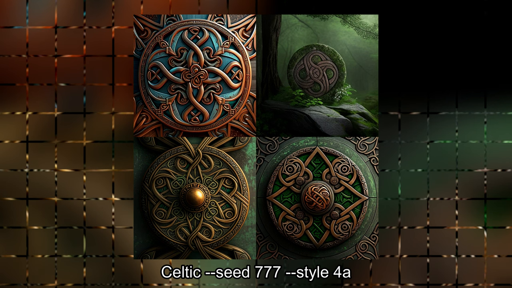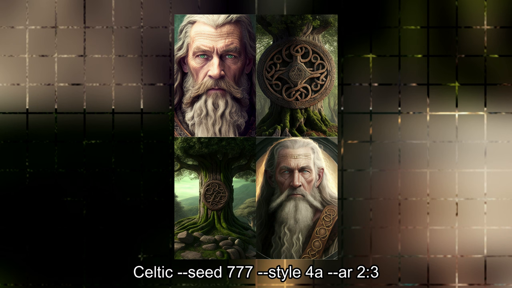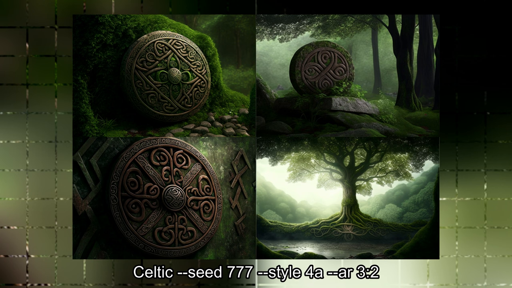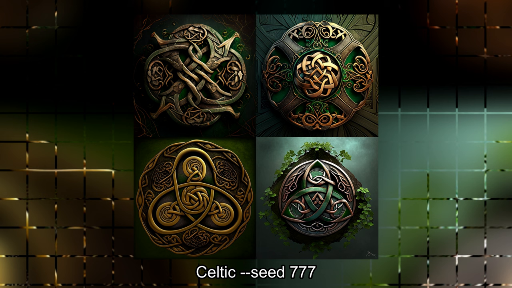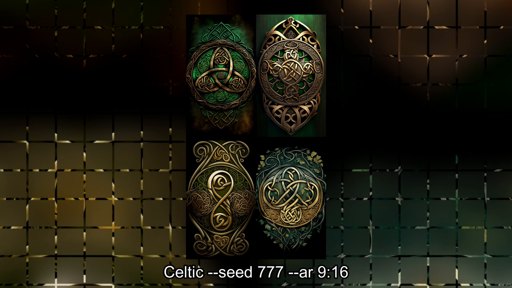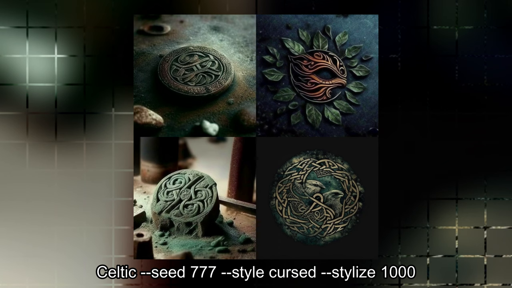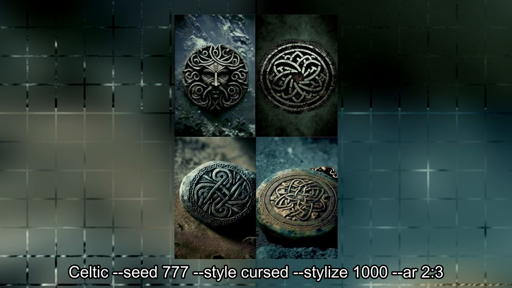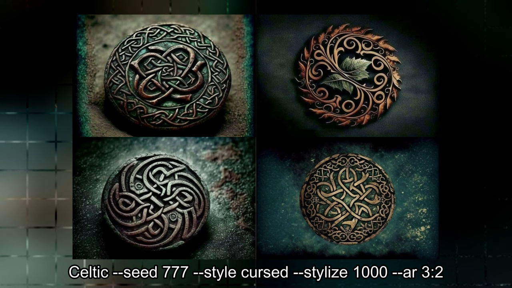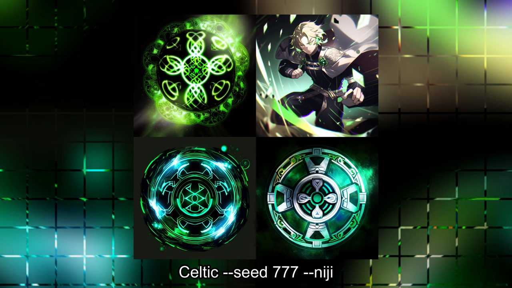Celtic in 4A style. Celtic in 4C style. Celtic in cursed style. Celtic in Niji style.